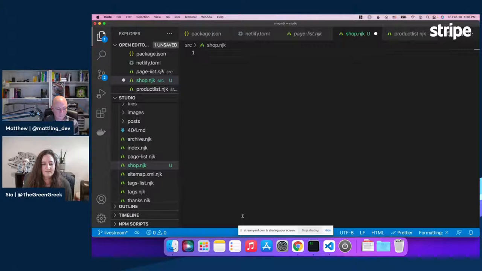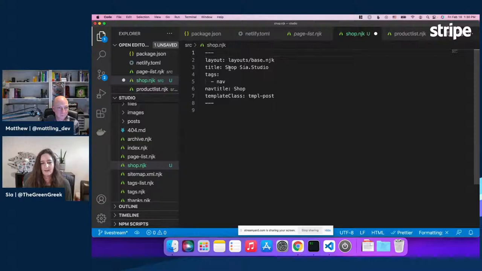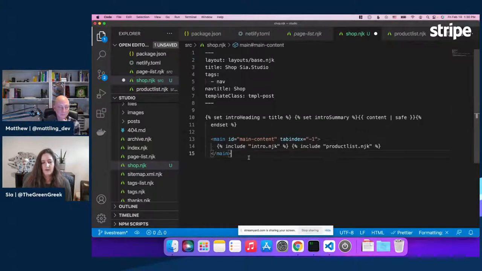All right, so I have some code I'm going to copy paste over here so that we don't spend all our time waiting. I'm going to copy paste my YAML front matter. These are the things telling 11ty what to do with this file. It's saying use this layout, give it this title tag, which is actually set up elsewhere. And then it has a nav tag and some other stuff. And what I want to do here is copy some of this other stuff in here. It won't work yet, but I can write regular HTML in here and it would work, but I'm actually just going to paste in what I need.